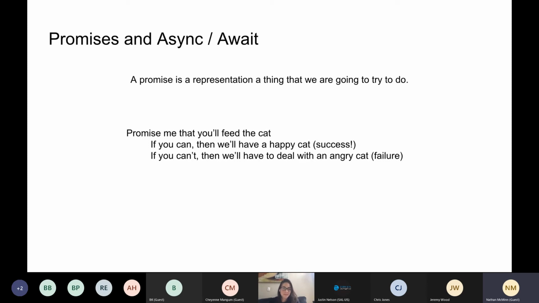So, a real world example: I might promise you that I'm going to go feed the cat. If I can do that, great, success. Maybe I'm locked out of the room, or we're out of food, or some other kind of condition happens where I can't do it. Well, then I still need to tell you that I made you this promise, but I'm not actually able to fulfill it. So promises provide us with a mechanism for doing that in JavaScript.